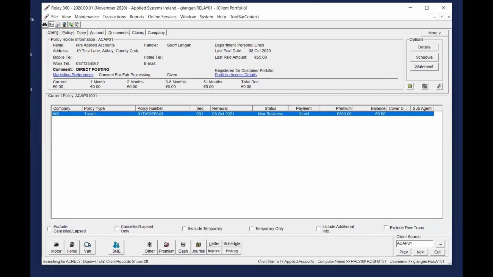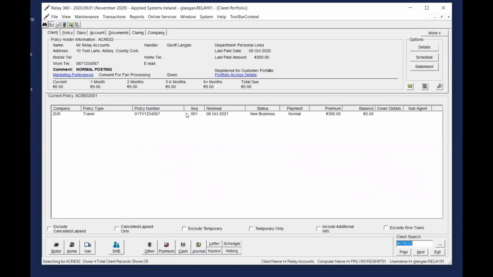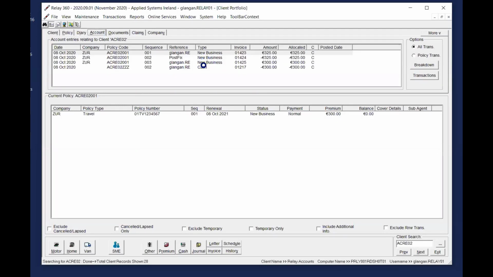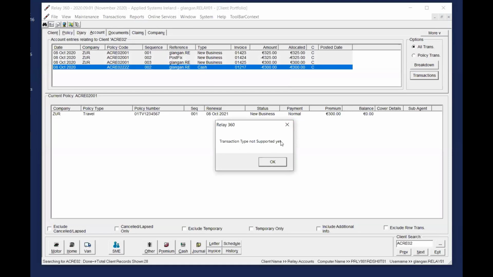Okay, I'm just going to move on now. Just one thing to point out before I move on. We'll go back to the first one there on the normal. You can see here that they've paid in cash. If I right click on that and select posted in error, you'll get that message: Transaction type is not yet supported.